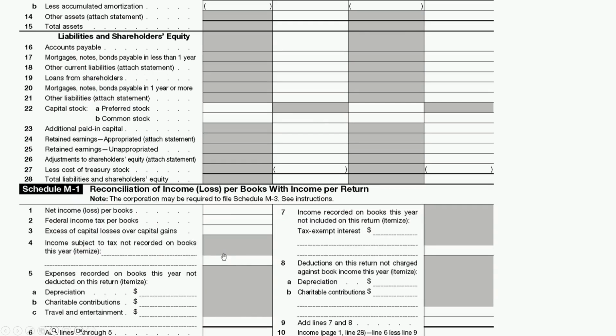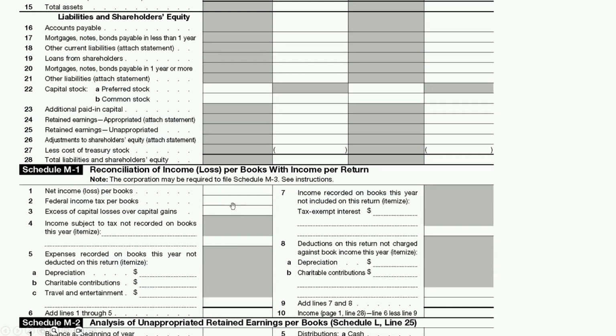Schedule M1 is that reconciliation of book and tax income. So you start with book income. You are going to list all of the book and tax differences, additions, subtractions, and you are going to end up with taxable income. Again, that is for corporations with under $10 million of assets.